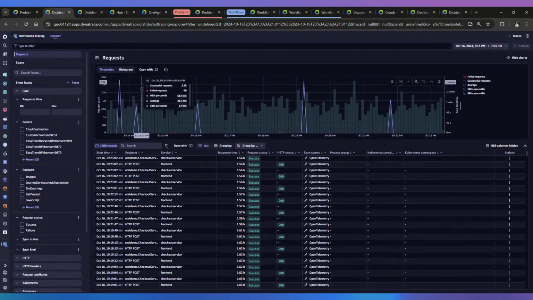So that's kind of a high-level overview of the tracing app. What I want to move into now, if there's no other questions or anything else we wanted to talk about, is basically touch on the automation piece, right?